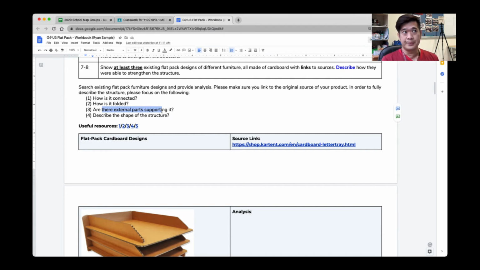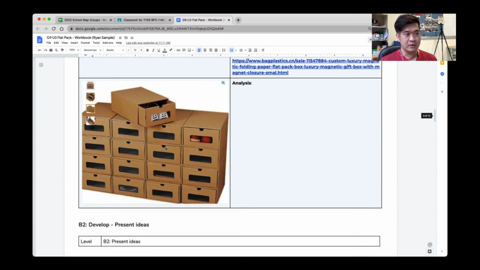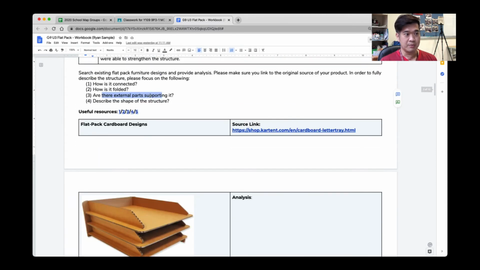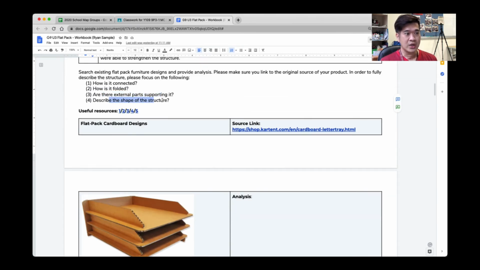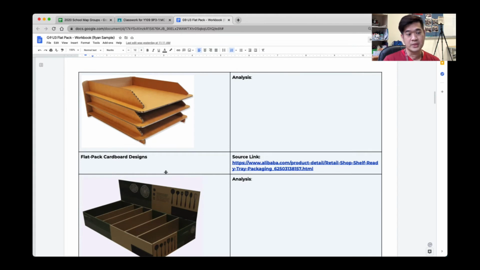or maybe a fastener, okay, the fastener or steel fastener, or even a screw. Look into the design if there are any of these. So in this one example, for my example, there are no external parts supporting the structure itself. And then the shape of the structure, how is it being supported? So is it strong? How is it strong? How is it going to be able to stabilize?